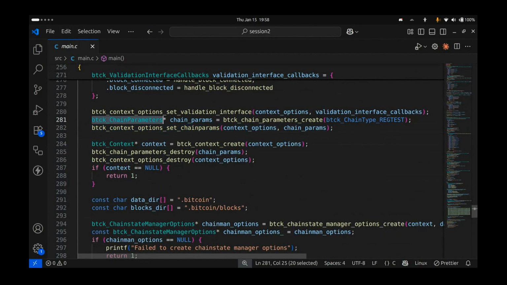Now we need to create a chain state, or the chain parameters. It's like which chain you want to use. You want to use mainnet, regtest, testnet, or signet. So you need to create that as well, chain parameters, and you need to pass that chain parameters to the context.